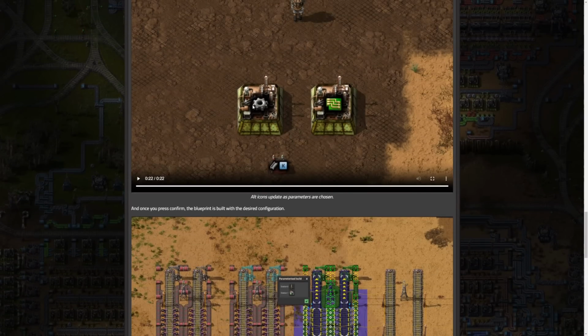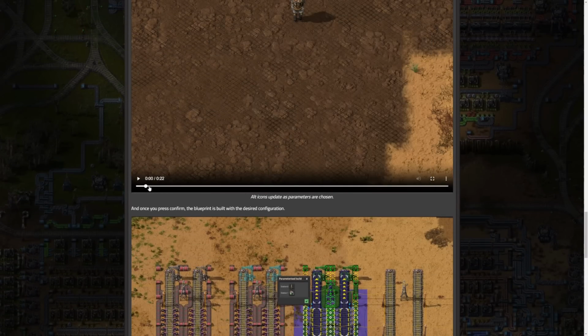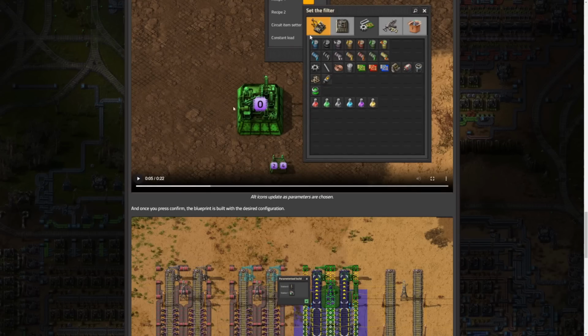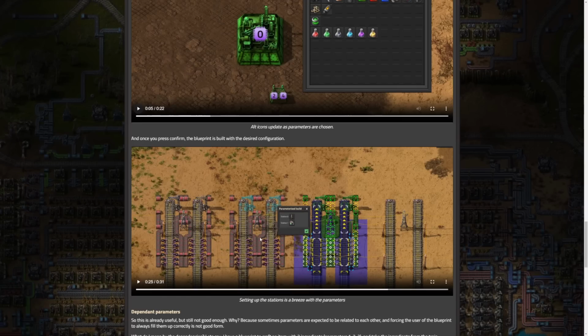But just being able to change multiple different assemblers to do different things in the blueprint based on just one condition, or especially with train stations, this is going to be super, super powerful, and it just lets you be more modular with your blueprints, basically. But overall, I really like this feature. I think I'll understand it more once I actually get my hands on it and get to use it.